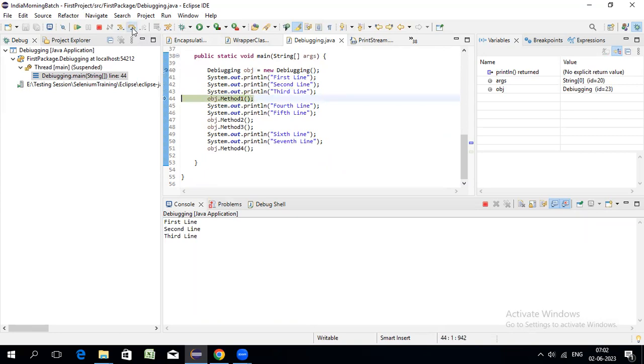Now here it is a method. So here, if I do step over, what happens? It executes all the lines which are inside the method, and it will come out. It will go inside the method, execute all the lines, and come outside the method also.